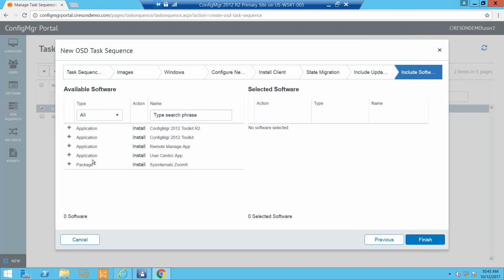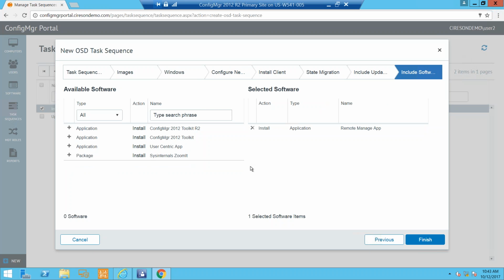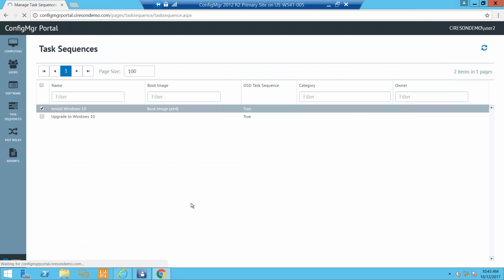And I said I wanted to add remote manage, so I'll just go ahead and pick this application and add it into the list. No, I don't want to remember that password. And that's it. So I name my task sequence, I load my template, and then I just verify all those different settings I want, make any adjustments, click finish.